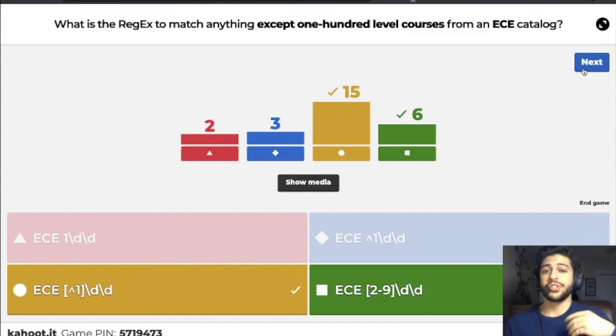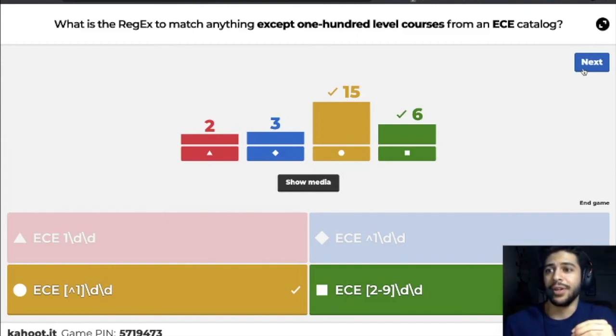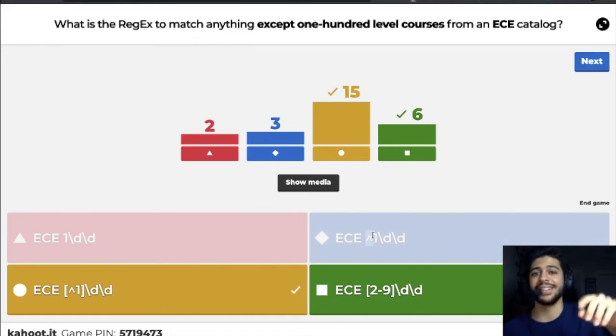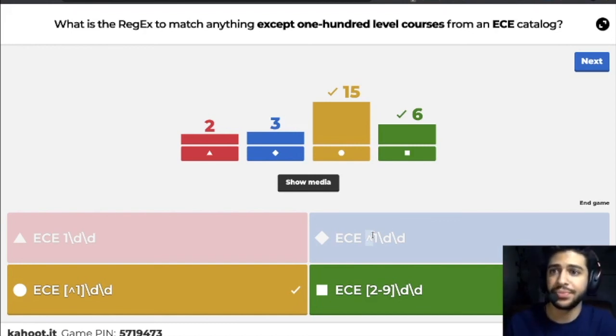Okay, well done. There are actually two correct answers here. Yellow was the one that I was hoping you would choose, but green is technically correct as well. Red is incorrect because that would actually match only 100 level courses. Blue is incorrect because we said that this hat is not within the square brackets that we were talking about. Yellow is correct because for that slot, we don't want 1, right? We don't want 100 level courses. And green is correct because if we match 2 through 9, then that will be everything except 100 level courses. But I would hope that you would use this instead of this one.